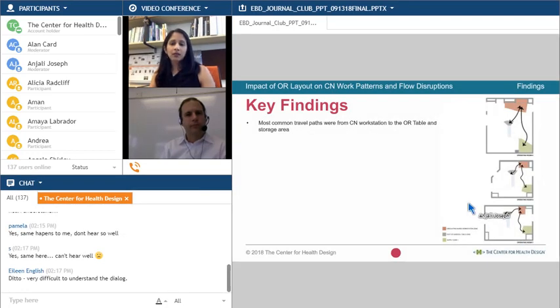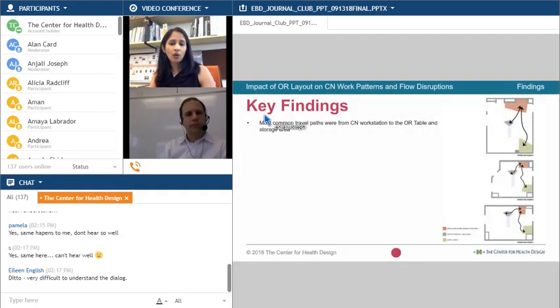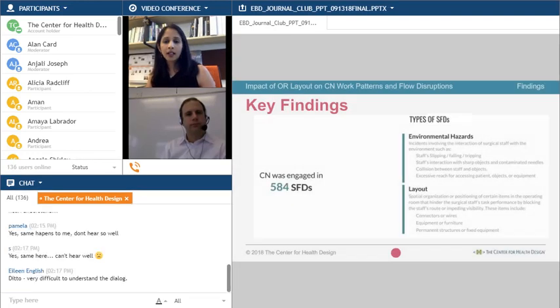So one of the key things to take away from this part of the analysis is that the most common travel path was from the circulating nurse workstation to the OR table or to the storage areas. And you can see in these 3 ORs that there's a varying amount of space and access to the surgical table from the workstation, and the supply zones in all of these ORs really were not ideally located. They required going by the side. This is usually where the scrub nurse would be, and you'd have to go past that to get to supplies, which is not ideal.